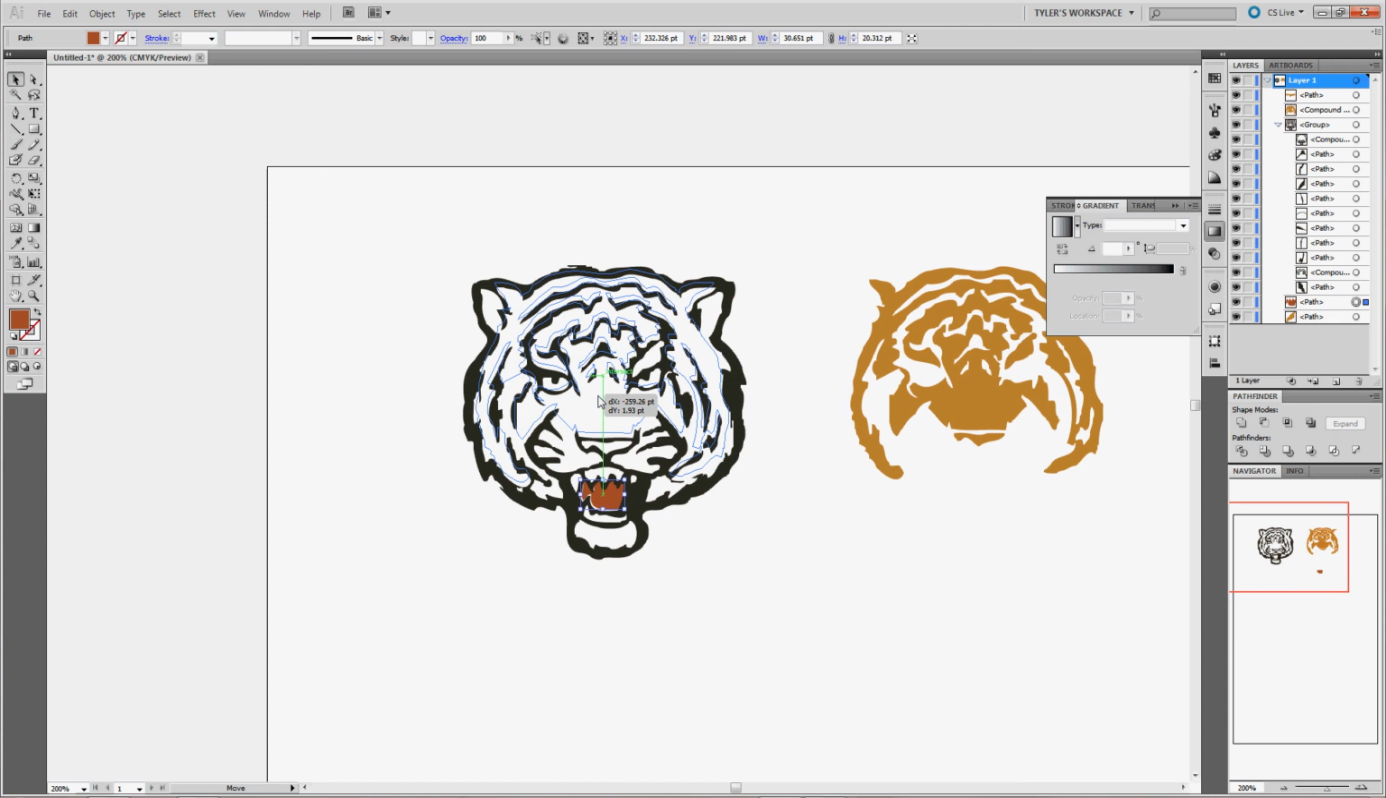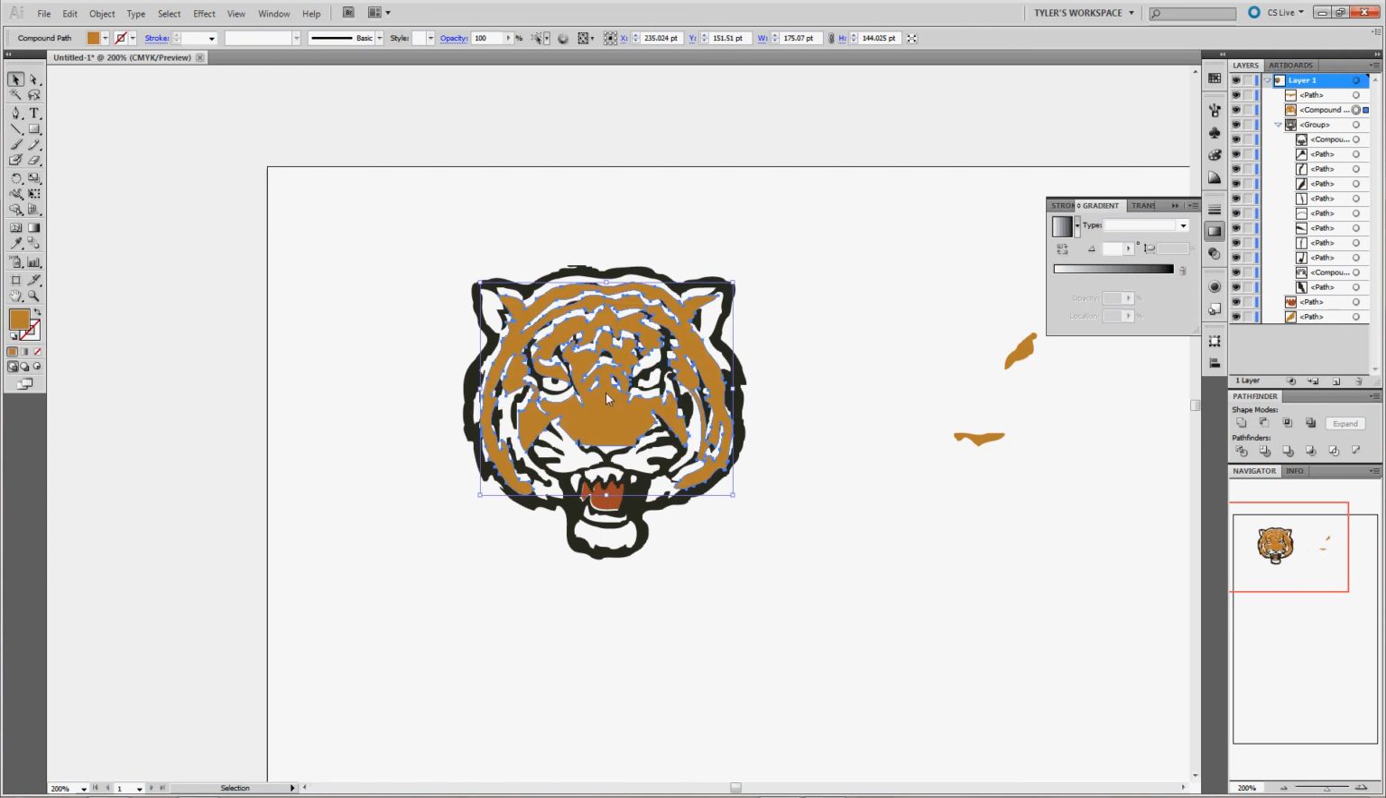Okay, so that's just a quick little tutorial on how the tracing features can work inside Adobe Illustrator. I hope that helps, and let me know if you have any questions, okay?